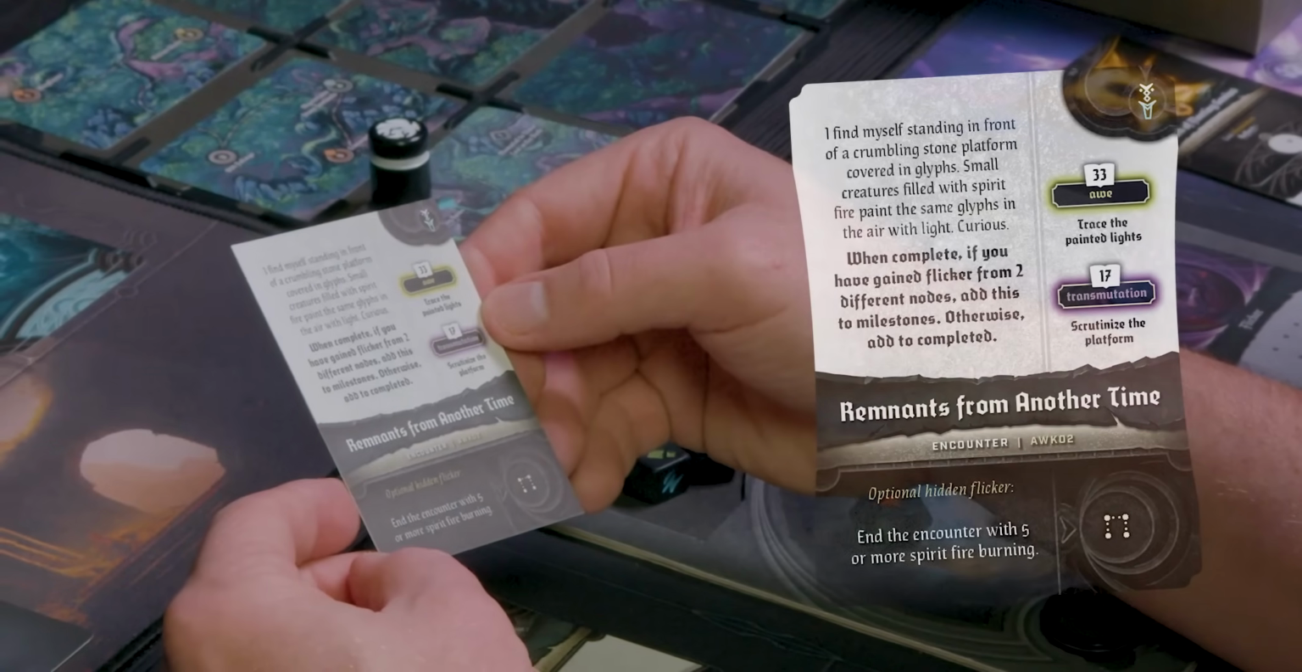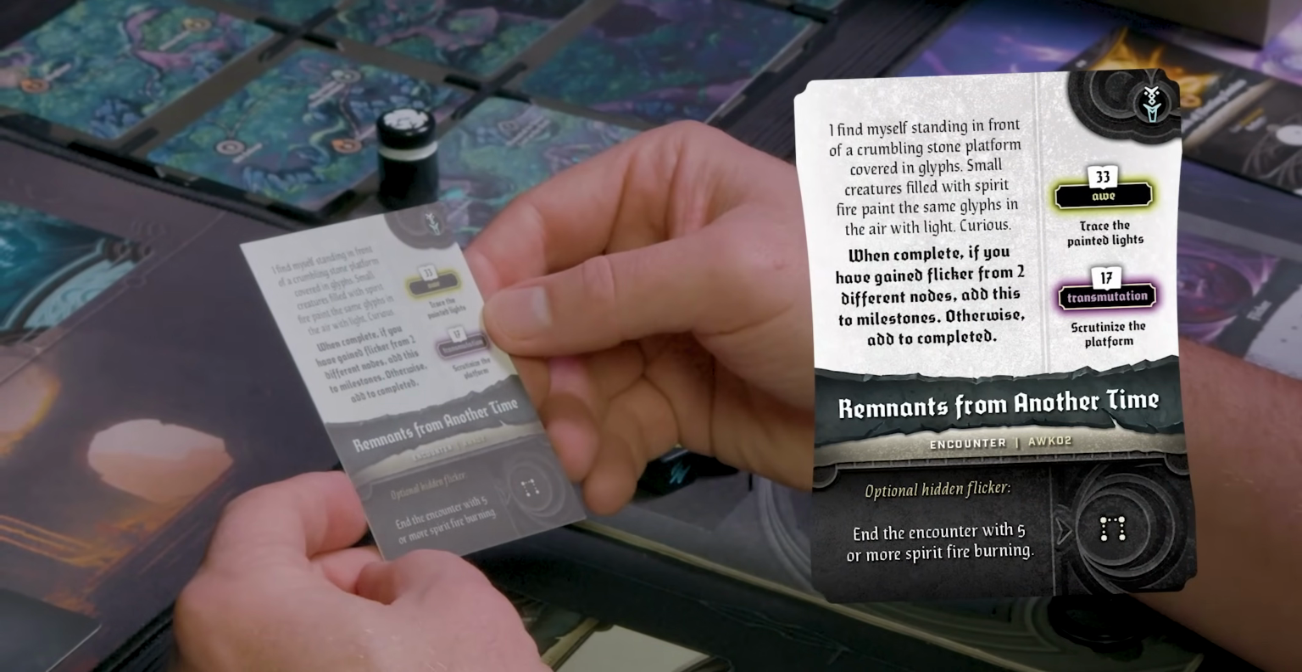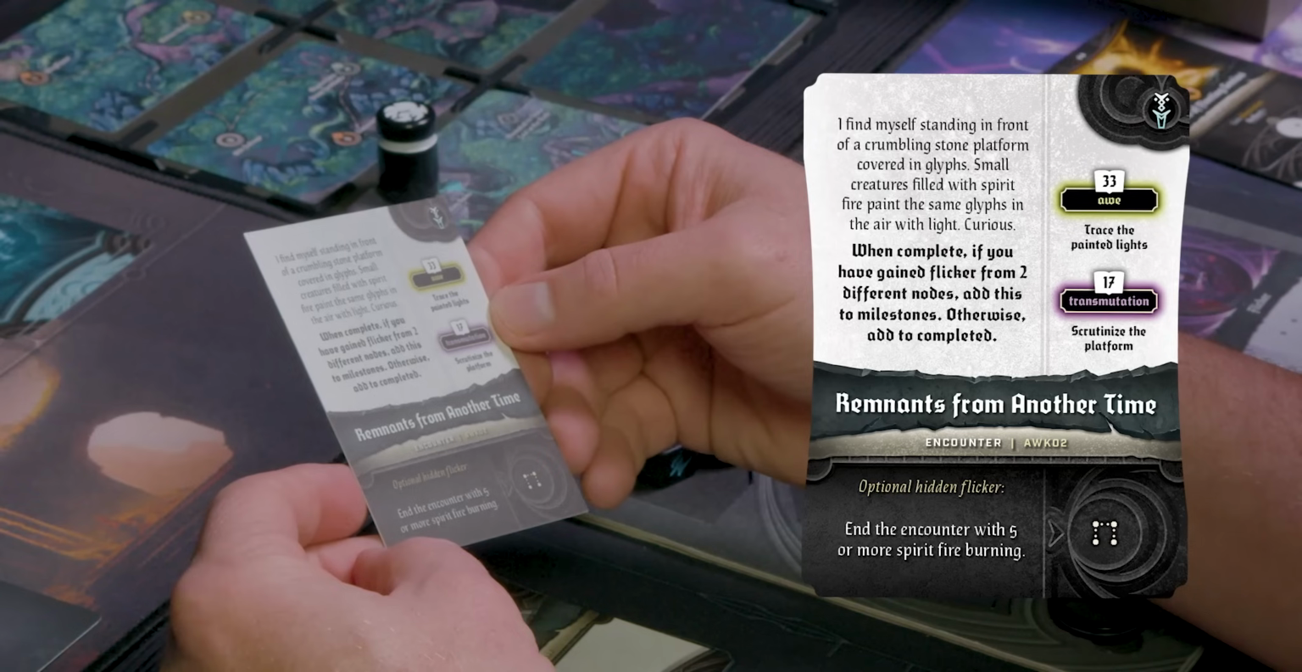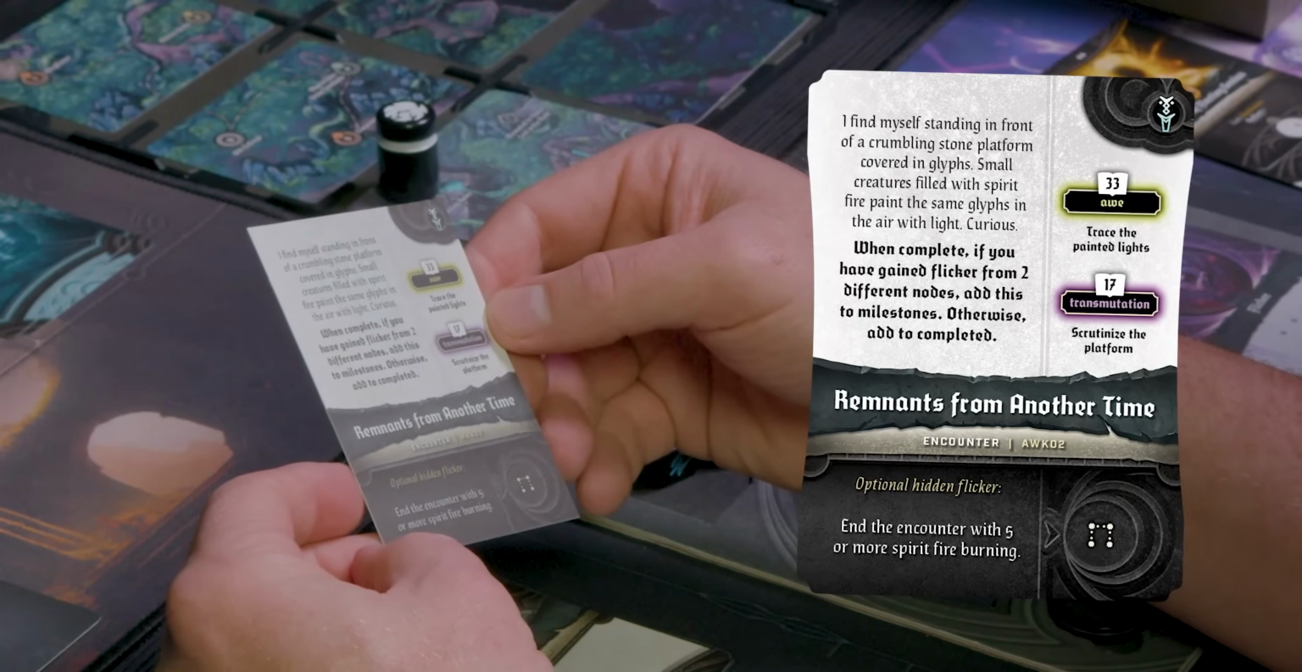I find myself standing in front of a crumbling stone platform covered in glyphs. Small creatures filled with spirit fire paint the same glyphs in the air with light.